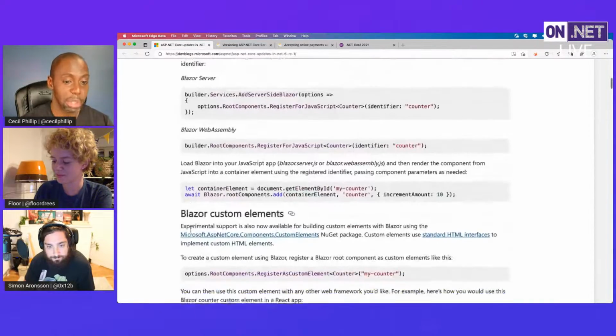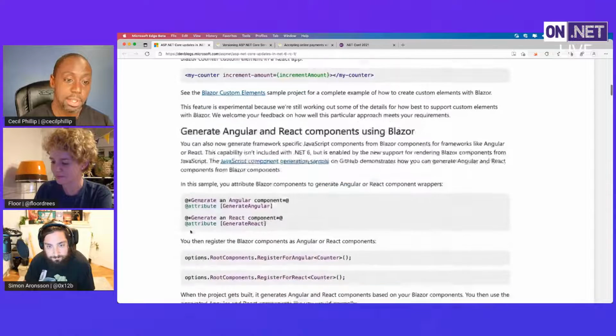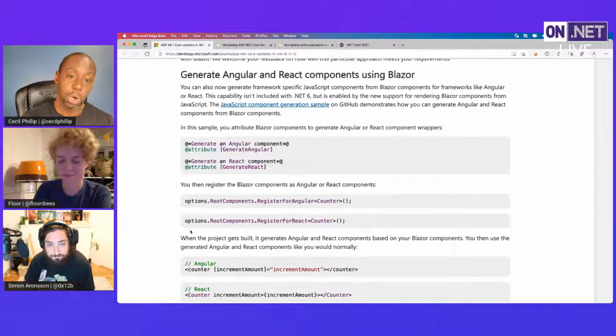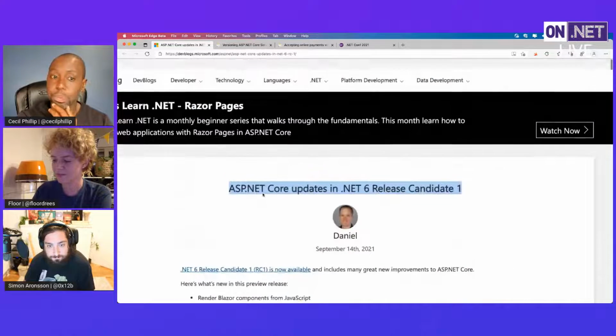Again, some more support for Blazor and JavaScript things. This one was interesting to me. There's support here for generating Angular and React components using Blazor. Never thought that I'd see that, but that sounds really cool. So definitely something for you to check out. If you're a .NET developer and you're using Angular and React already today, maybe try and see how you could start using a little bit of Blazor to add some additional functionality to your app. So that could be definitely something you want to check out.